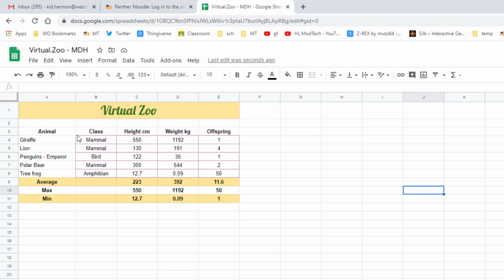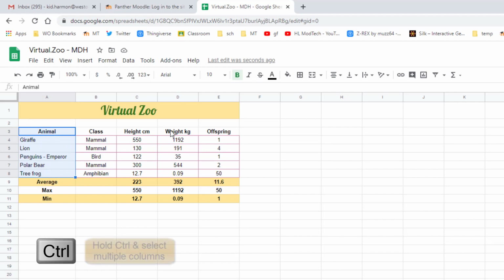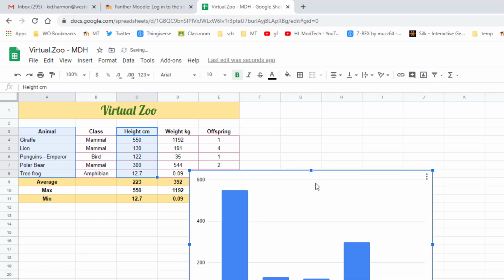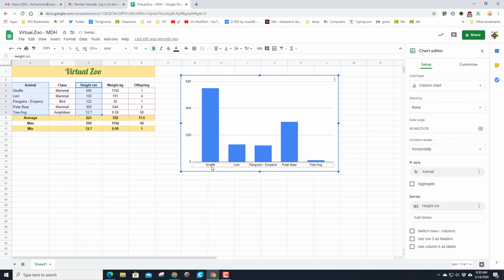So today's project, friends, is going to be to create a couple charts. We're going to do a chart about the height, and we're going to do a chart about the weight. So I want you to grab from the word animal down to tree frog, or whatever your last one is, and then I want you to hold control on the keyboard and grab just the height. So notice these rectangles cover the same amount of the spreadsheet, and then we can go over and simply hit the insert chart. This makes an amazing chart that shows that our giraffe is the tallest and the tree frog is the smallest.